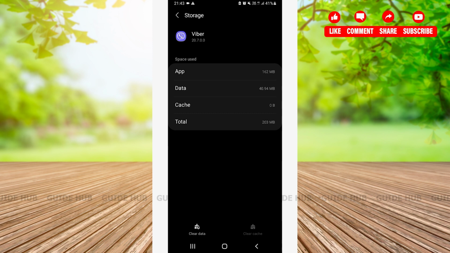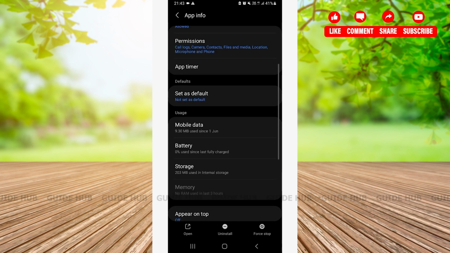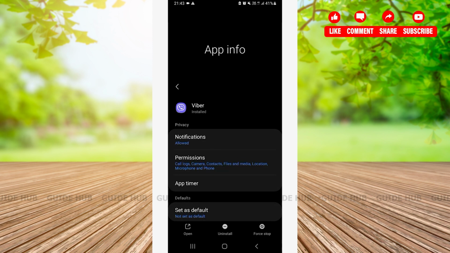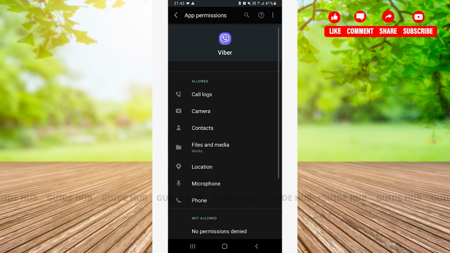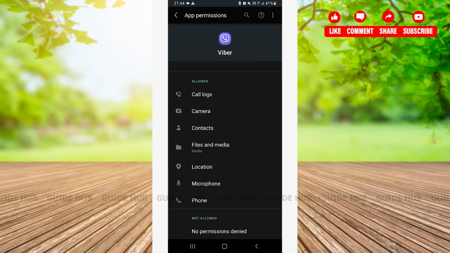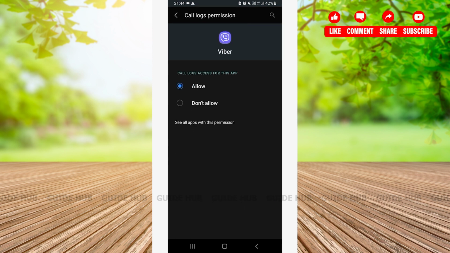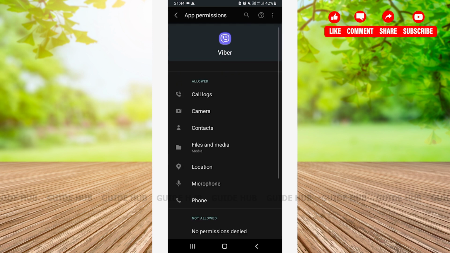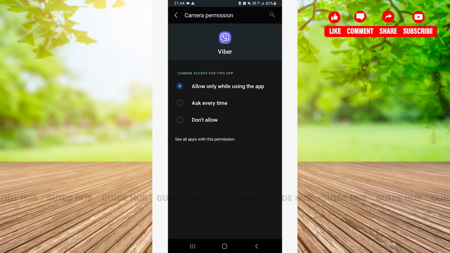If this still doesn't solve your problem, then the next thing you can do is scroll up and you can see the option permissions located on the second option right below notification. And from here you'll have to turn on all the permissions. You can one by one tap on the following permissions and tap on allow. Make sure that all of your permissions are turned on.